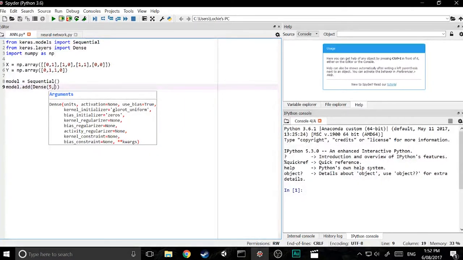Okay, so the next option is the input dimensions. So just type input underscore dim, which is input dimensions, and then equals. All we need is 2. So you can see how we're inputting 2, which means the input dimension is 2.